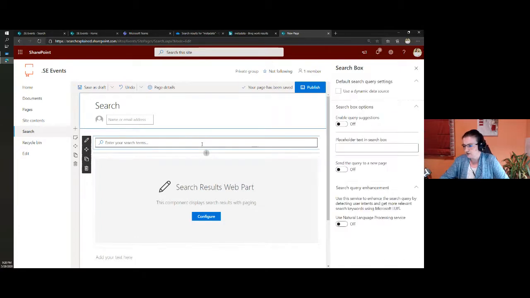For the search box, I don't really have too many options to configure. I'm going to use the dynamic data source later. For now, let me enable the query suggestions, and that's it.